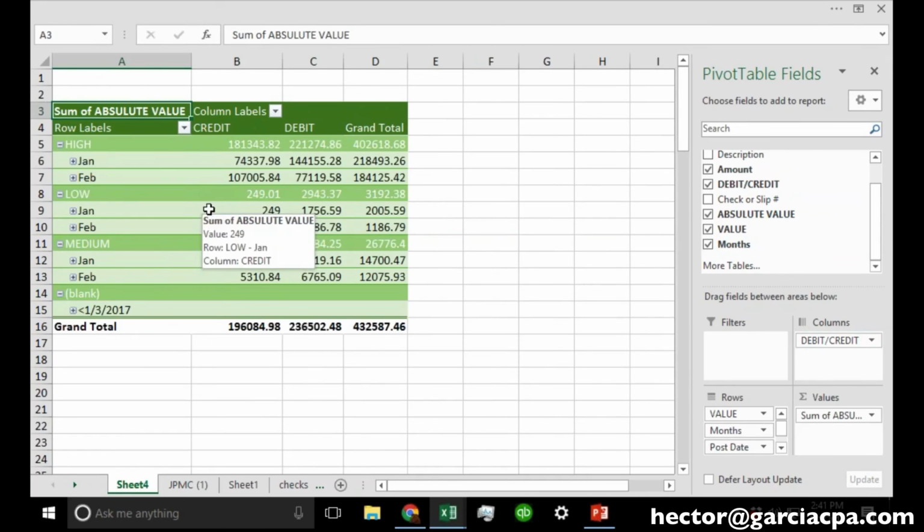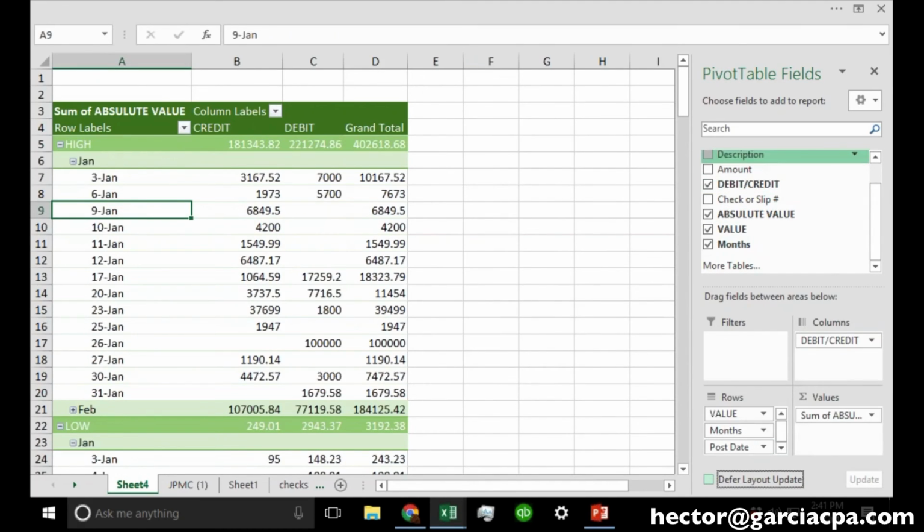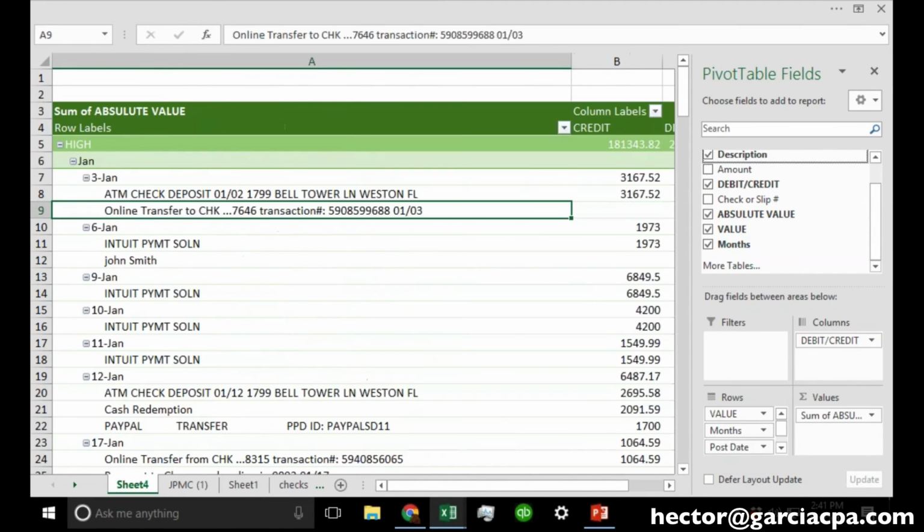So what's really nice about this is, for example, if I wanted to just look at my low transactions first, and I can look into these first. And where's my, oops, I put amount. That doesn't make any sense. Where's my description? There you go, description afterwards.